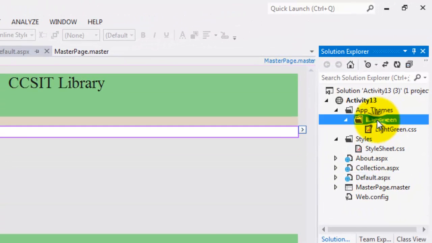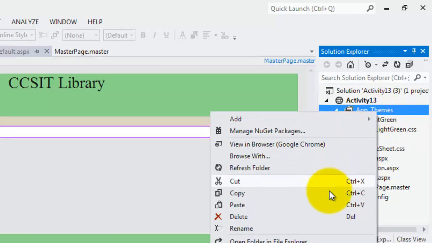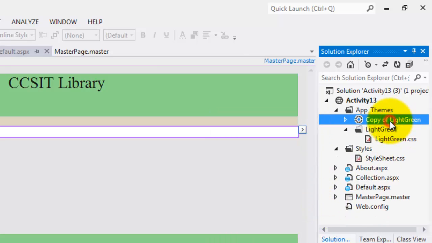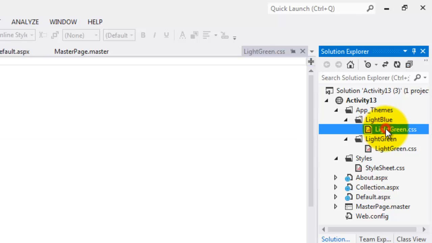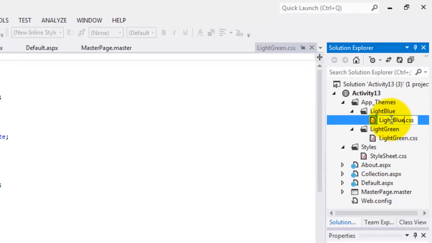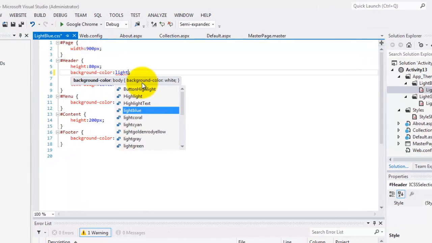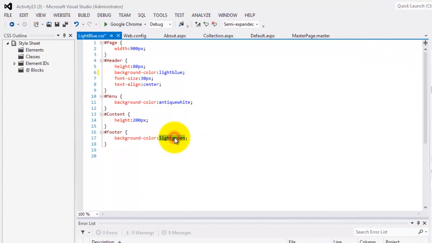Okay, so let's create another theme. We'll copy our current theme to our app themes. Okay, and we'll rename it to Light Blue. Also, its CSS, we're going to rename it to Light Blue. And when we open it, all the background color will change also to Light Blue. This light green will become light blue.